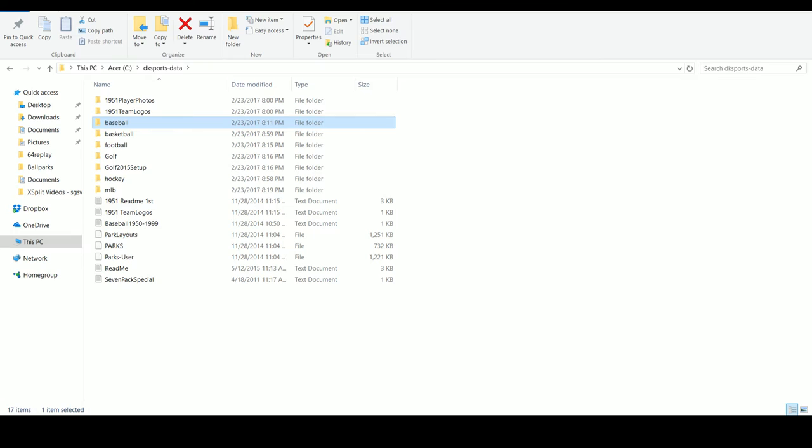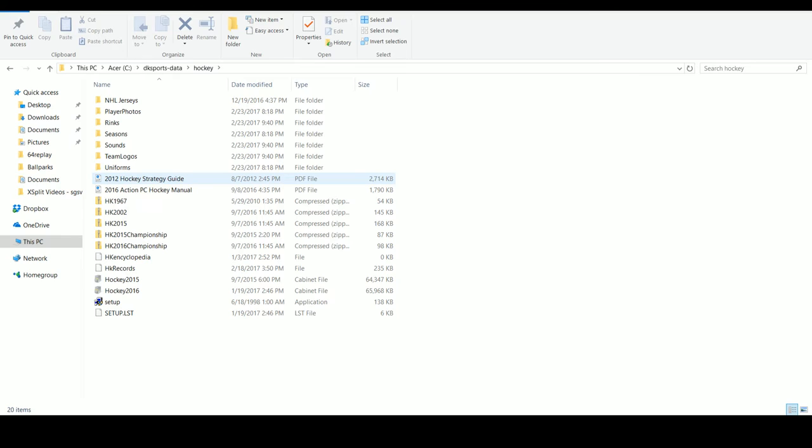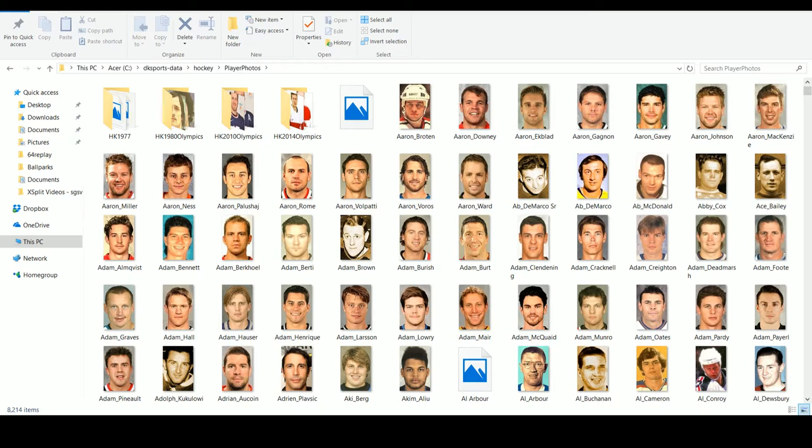They have a folder for each sport, so baseball, football, basketball, golf, and hockey, and it's the same thing. There's NHL, there's uniforms, photos, rinks, seasons, and sounds. They're all pretty much the same setup, as long as you unzip in the right folder. But the key is DK Sports Dash Data, and then the sport, and then what you're doing. So if you unloaded the massive hockey pictures, they would go in player photos. They generally are the same for each, but double check once you get that.